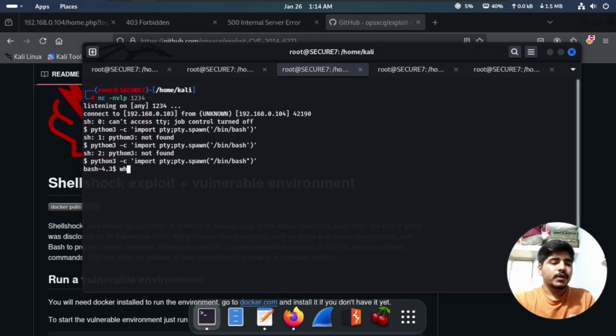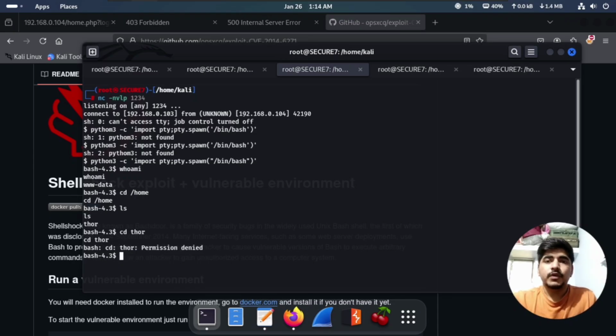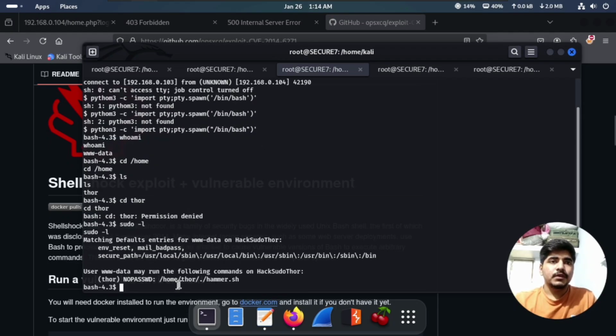We try cd, and we have www-data, which is always. So we try cd /home and find some files, ls here, cd here. Okay, here is permission denied, so we try to access sudo Thor, sudo -l. Here you can see /home/thor/hammer.sh here. So now we try sudo -l again.